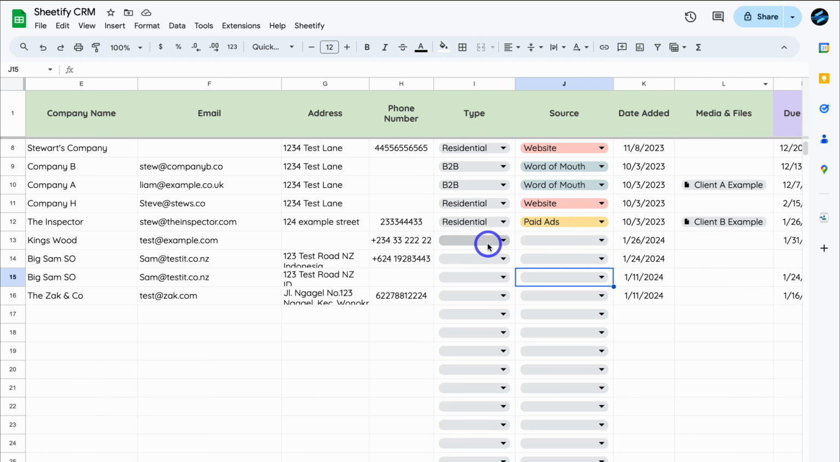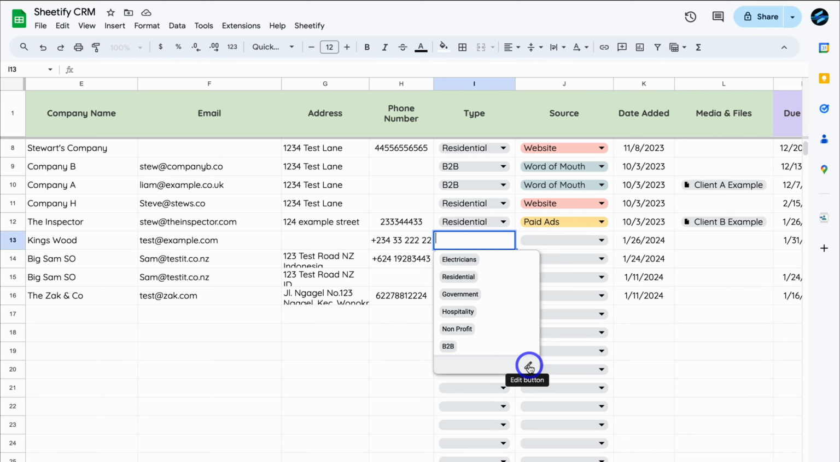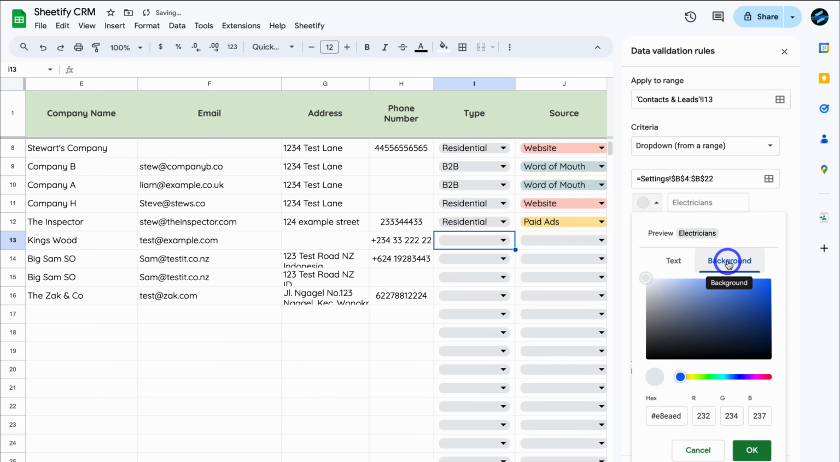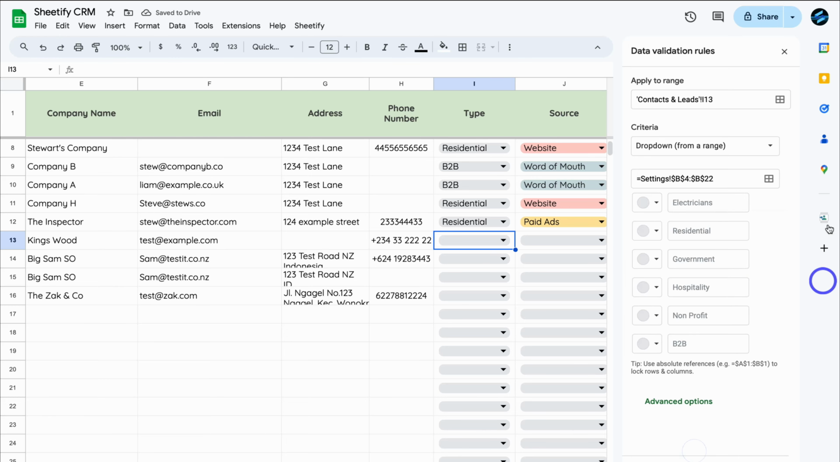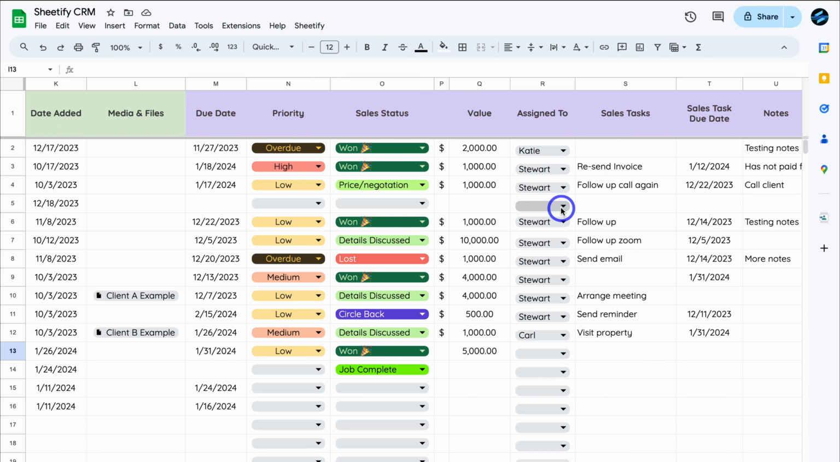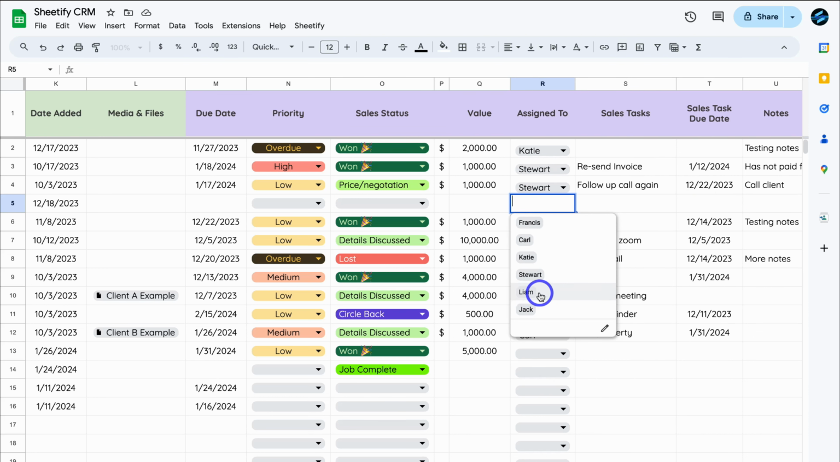And you can do the same with any of these elements. Simply come down, click on the edit button, and then make changes to the colors here, or click on customize to make changes to the text and the background color. Again, if I navigate across, you can see we have assigned to, this is our team. We've already added Liam and Jack as members that are part of our team and that we want to collaborate with on our Sheetify CRM.